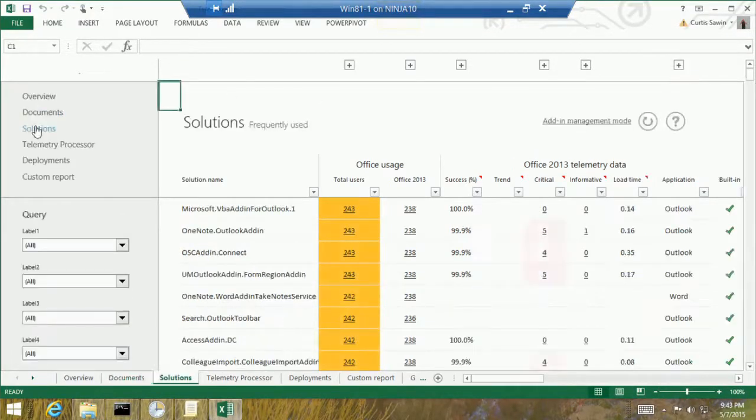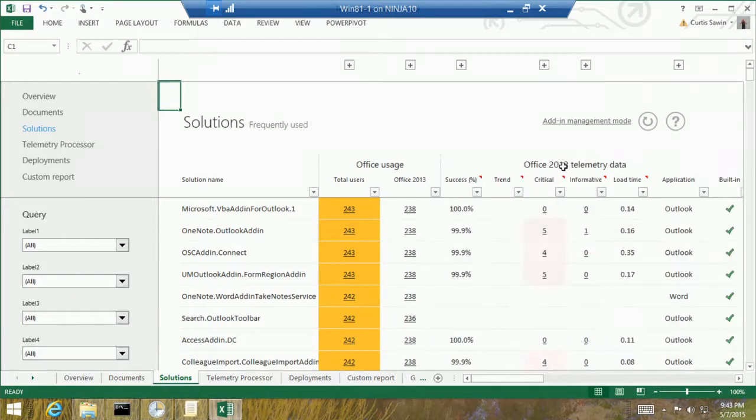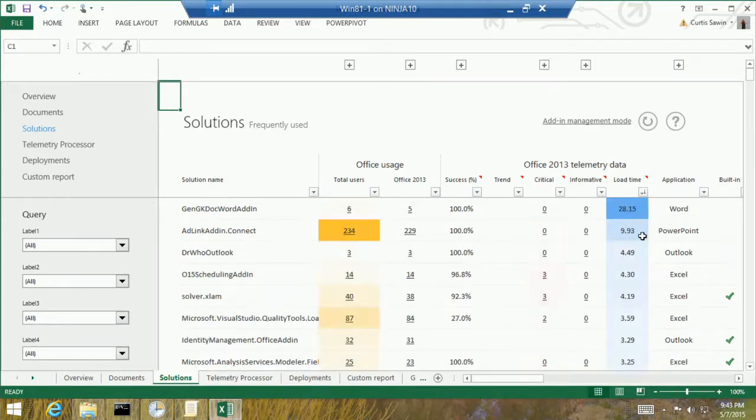The Solutions tab shows the same kind of stuff, except it mainly shows add-ins. So again, you can see who's using what version of Office if you want. If you have Office 2013 or higher, it'll show you richer telemetry information, like the load time. So now I can figure out which add-ins are being used, are taking a long time to load, and what's the potential impact. For instance, I've got one that is being used by 5 people, and it takes 28 seconds to load. Ooh, that's bad.